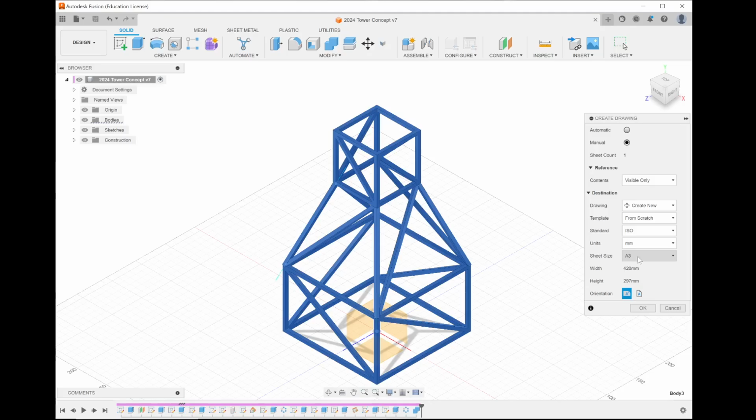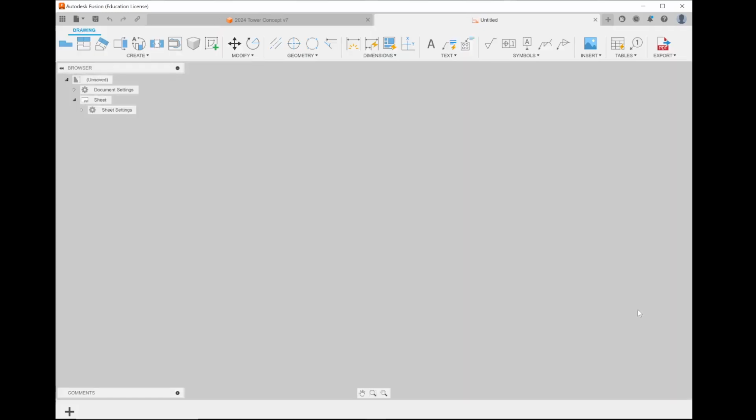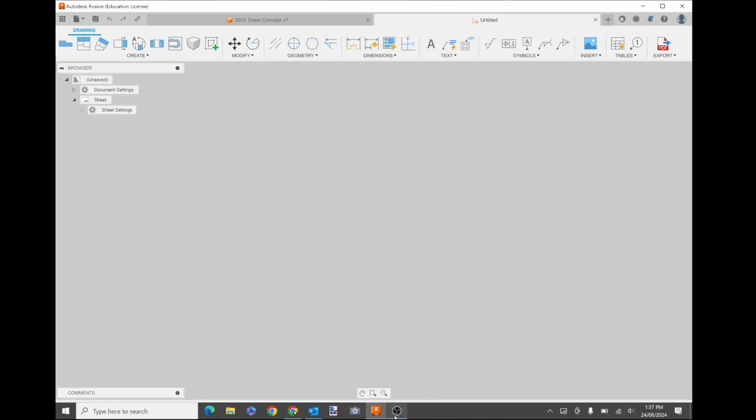Over here, ISO, millimeters, A3, this is all fine. Here's the size of our drawing. And then we press OK, and it should automatically load this into the drawing utility. And then I'll unpause it when it's loaded.